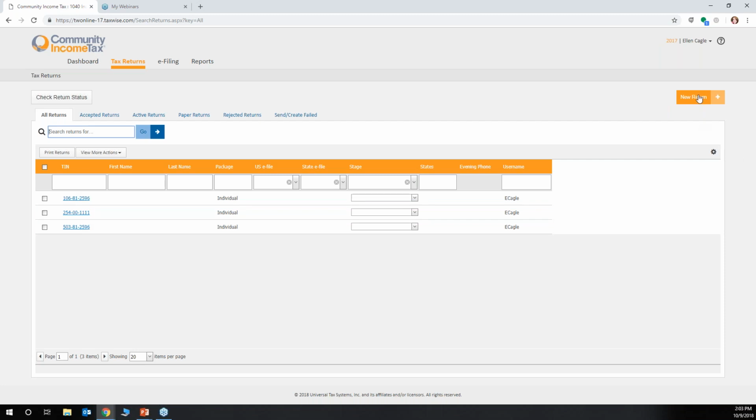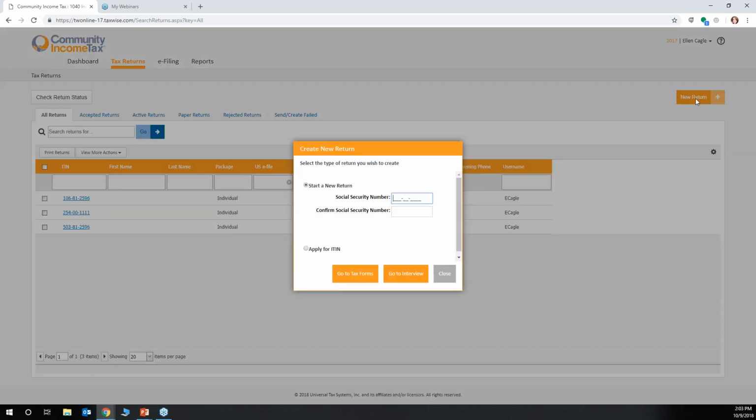When you click on New Return, it brings up the Create New Return dialog box. Here's where you enter the Social Security number, and it wants you to confirm it, for obvious reasons. We want to make sure we're entering the Social Security number correctly. Once you enter it the first time and tab away, it blocks out the number because it doesn't want you to look at what you just keyed in, in case it was incorrect. It wants you to look at the paper or Social Security card in front of you and re-enter that number.